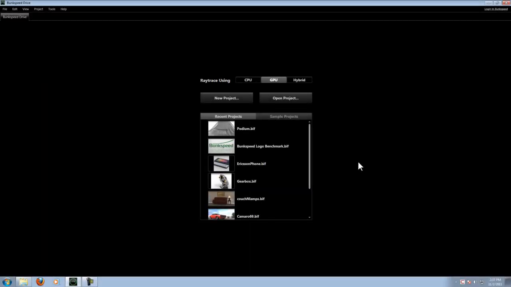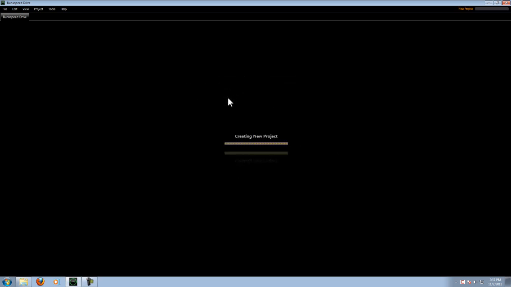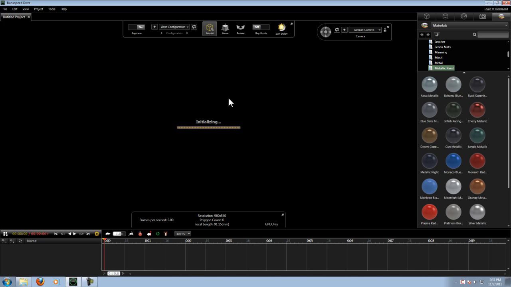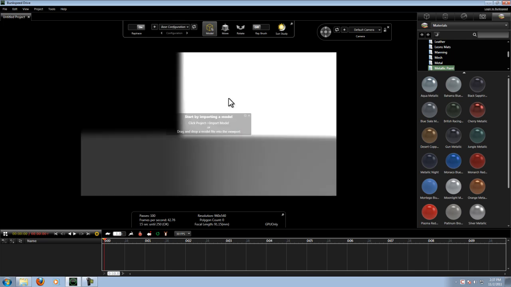Let's take a look at the basic workflow. For this tutorial, I'm going to go ahead and start with a brand new project. So the very first step in starting a new project is to import a model.